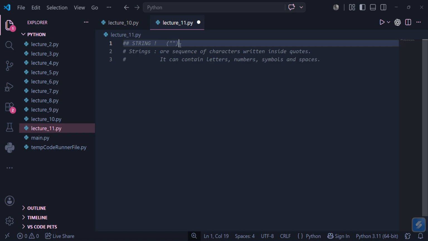Like many other languages, such as C++ and C, which have a char or character type, Python doesn't have a separate character type. A single character is treated as a string of length 1. No different characters we have, okay? So strings are commonly used for text handling and manipulation.